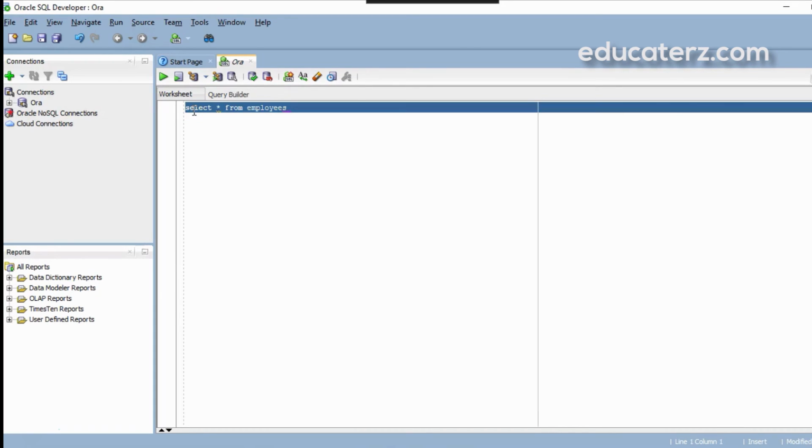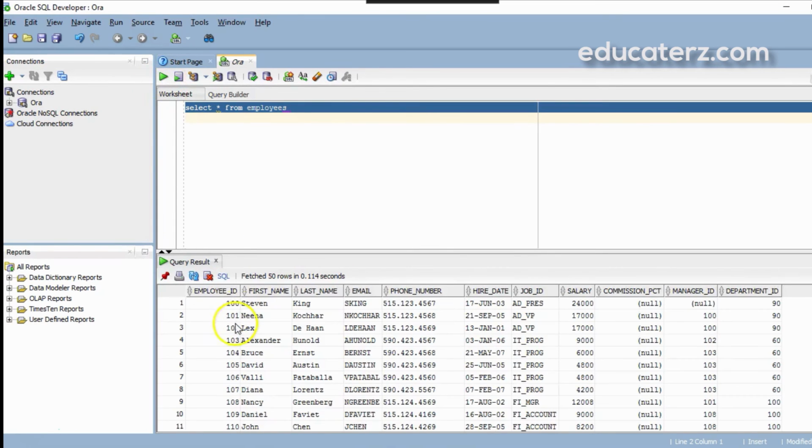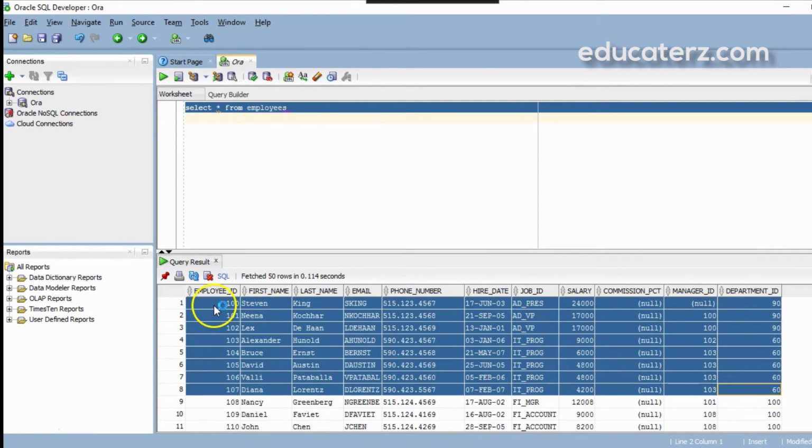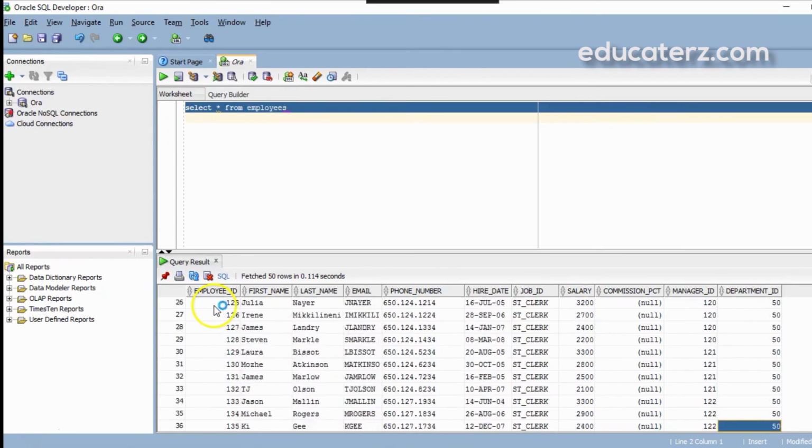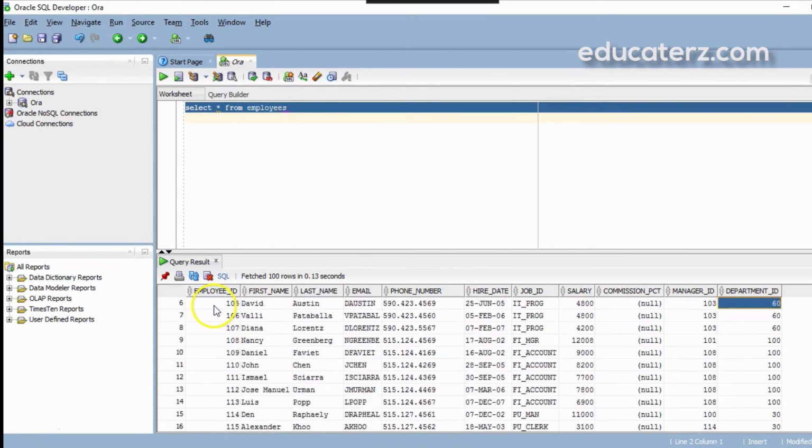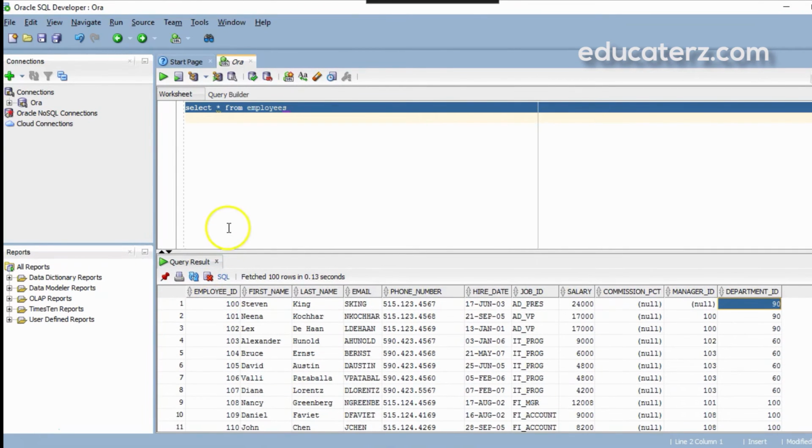So you can highlight this, and there is a green triangle button. You click on that and run the statement, and the statement has been executed, and you will get the result set. This is the result set, and you can navigate. You can see the data and move up and down. Okay, that is the advantage with this tool.